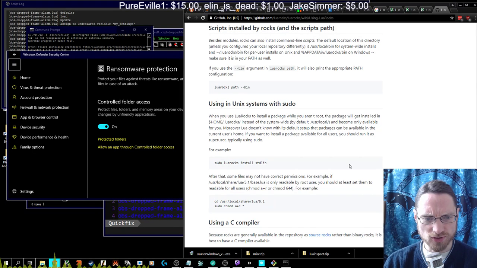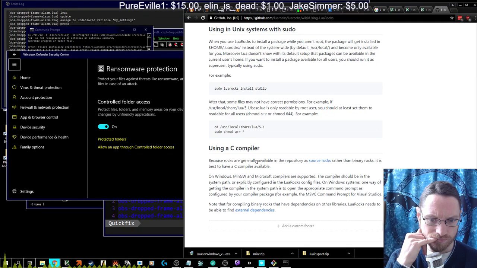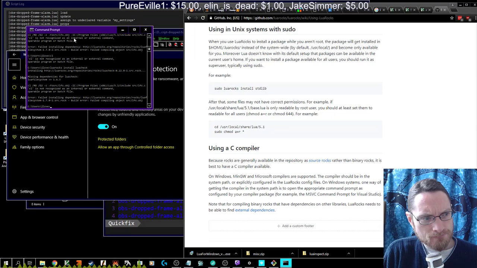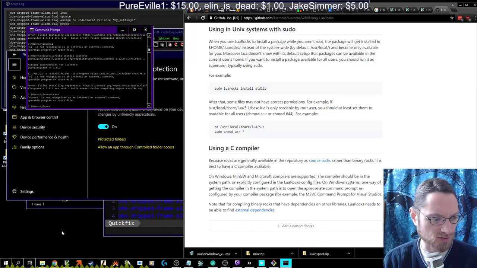Does this have anything to do with Lua file system, though? On Windows, it should be in the system path. MSVC command prompt in Visual Studio. What is it? VC vars? Well, I have to figure out where it is.